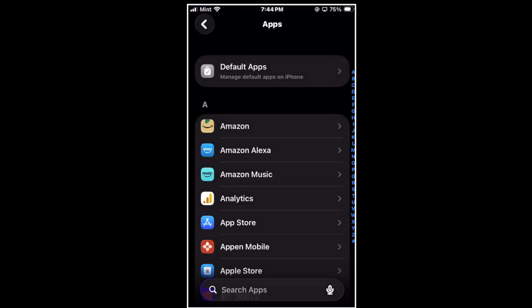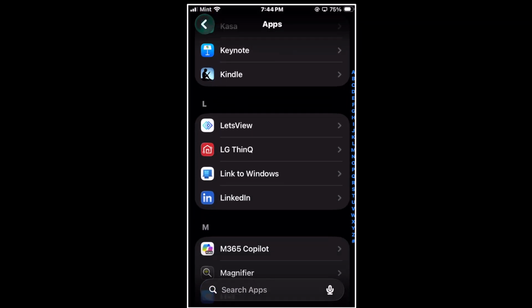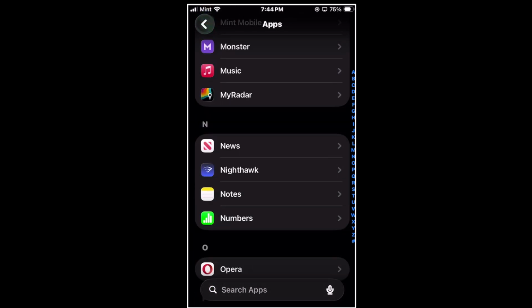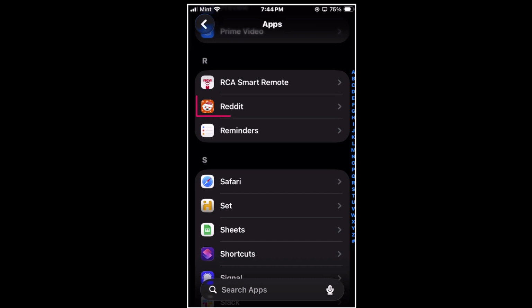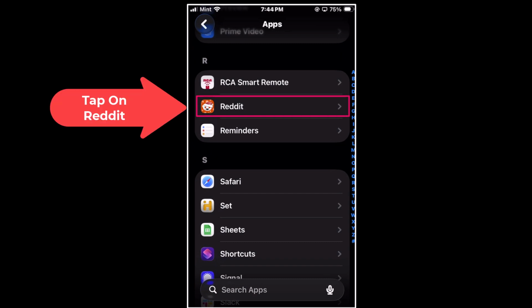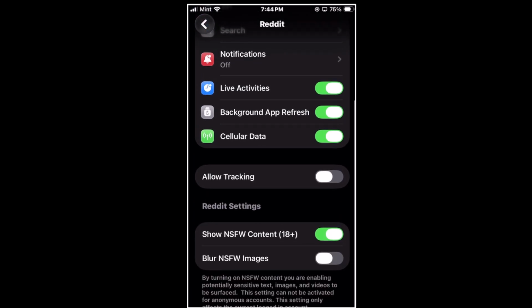Then you want to find Reddit. These are in alphabetical order, so you have to scroll down a ways, down to the R's. Right here's the R's. There's Reddit right there. I'm going to tap on Reddit. And then you want to scroll down toward the very bottom, right here.